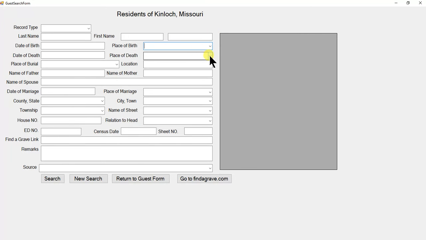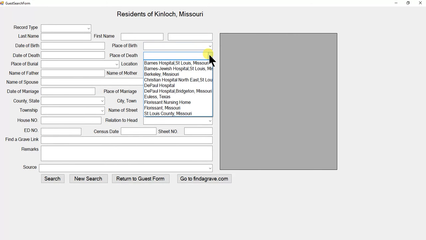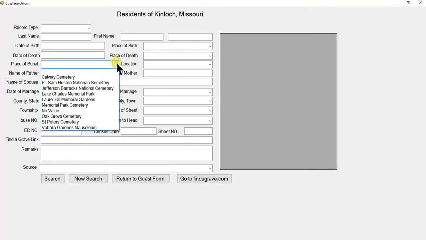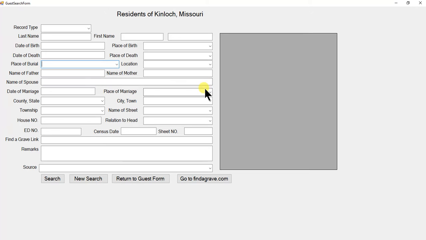Place of death. Burial. Place of burial. Right here. Location. That was over on this side. Okay, here we go. There wasn't any locations in that.